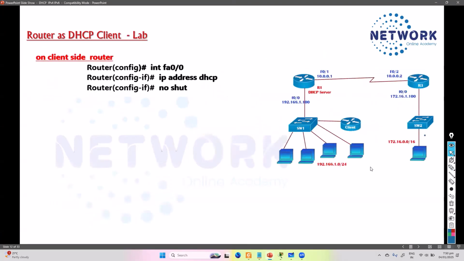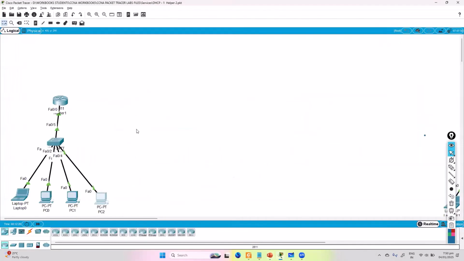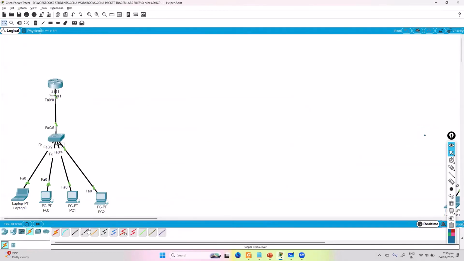Now, what is the configuration we have to do? Simple. We just need to say IP address DHCP. So to quickly verify this, I'll try to add one client router, assuming that it is assigning the IP address.